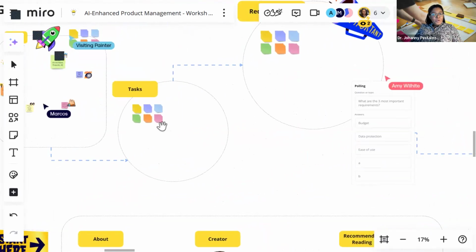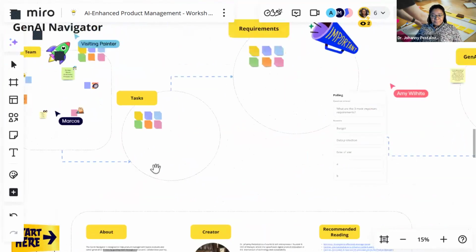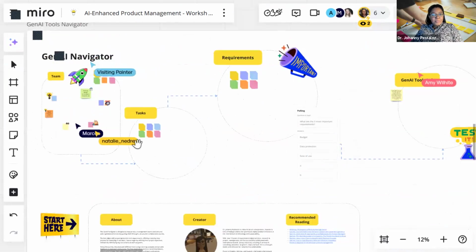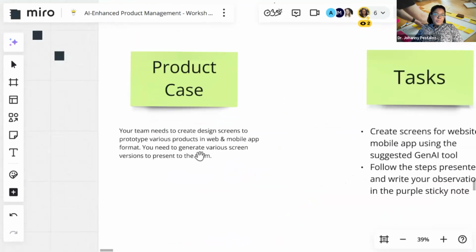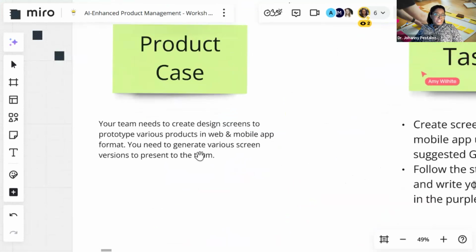Now we will go to the second part, which is the tasks. And as we discussed at the beginning, the goal today is to prototype using AI. So it's quite a general task. So the product case essentially is your team needs to create design screens to prototype various products in web and mobile app format. And you need to generate various screen versions to present to the team.